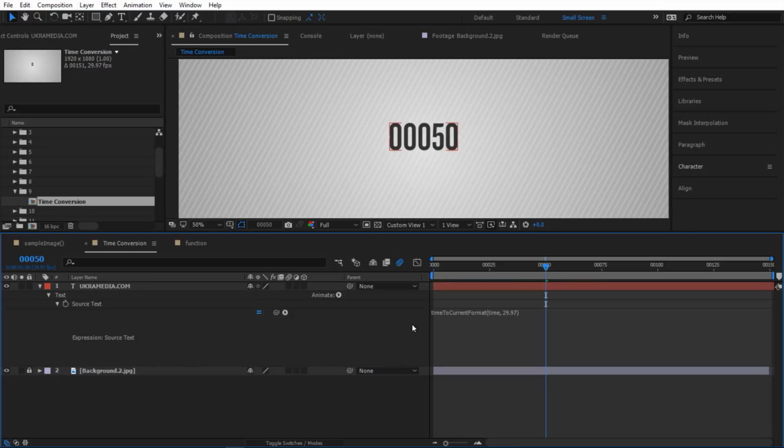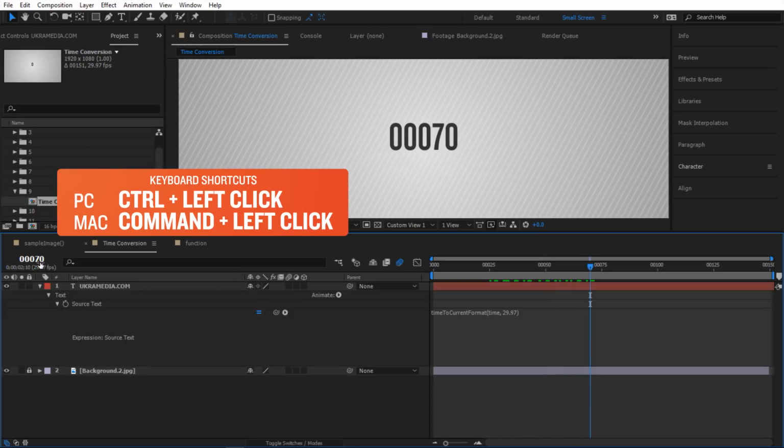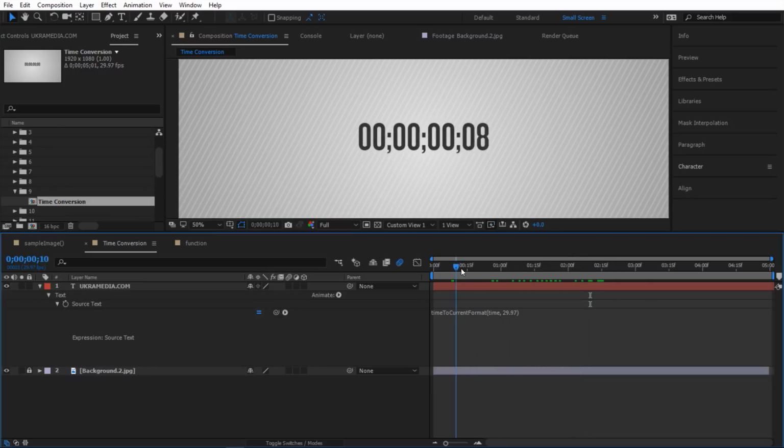Now if you let go, you can see we're in frames right now. So we're seeing frames. But if we Control click on here and switch it to seconds, you can see that we have a different timecode.